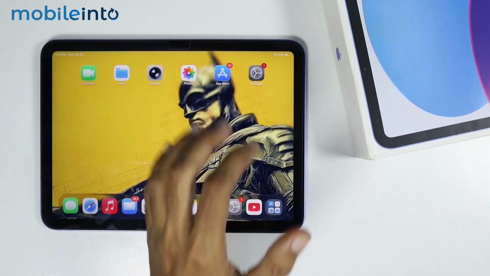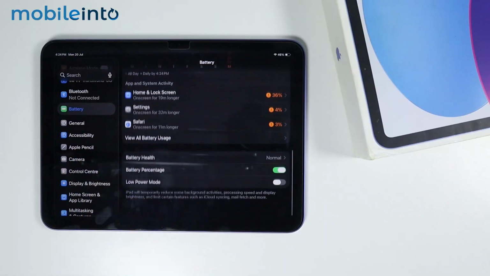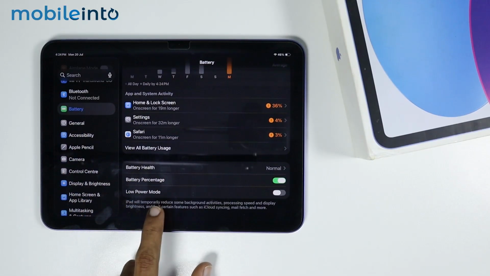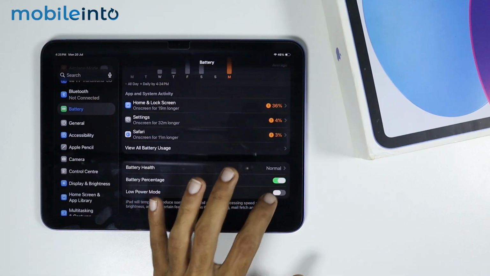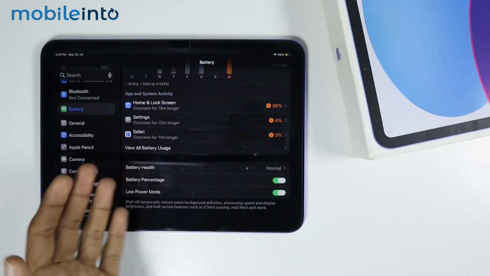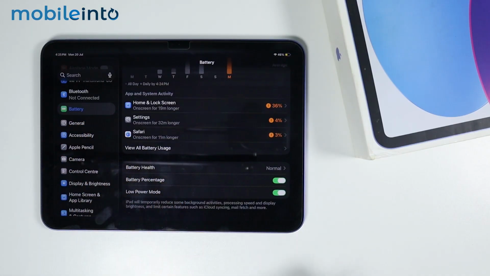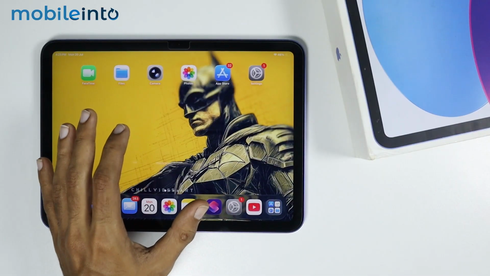Now finally, just go back to the settings and tap on Battery. Now over here, if you scroll down, you will find the option for Low Power Mode. Now to save even more battery, just turn on this toggle. And after you turn on Low Power Mode, your iPad will prioritize the battery life over the performance of your iPad. Now after you've done that, then just check if your issue is fixed or not.